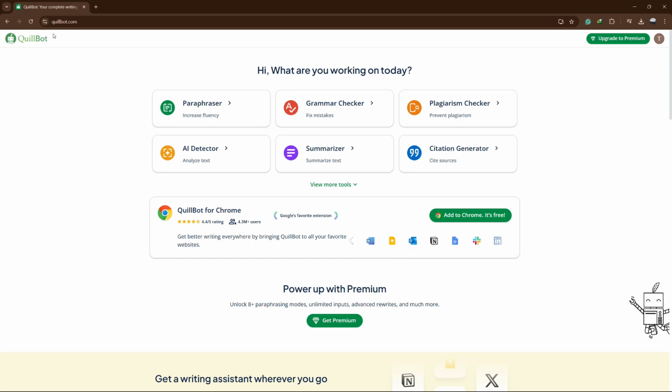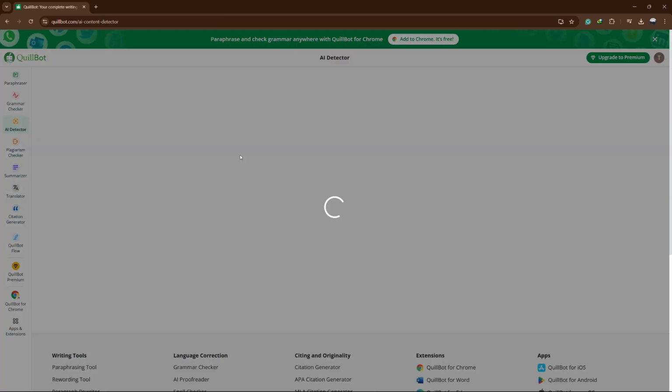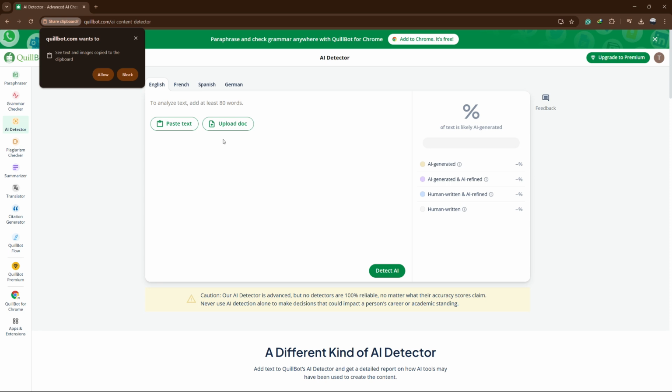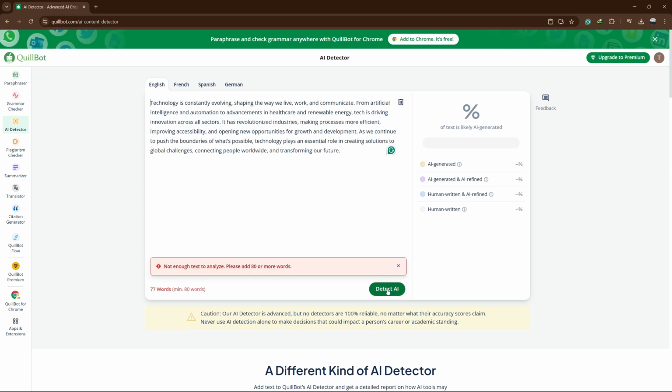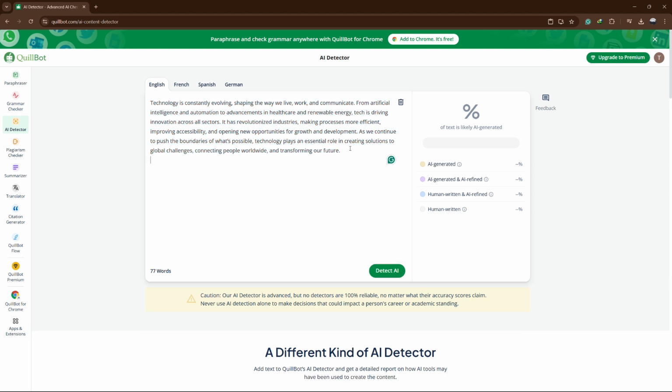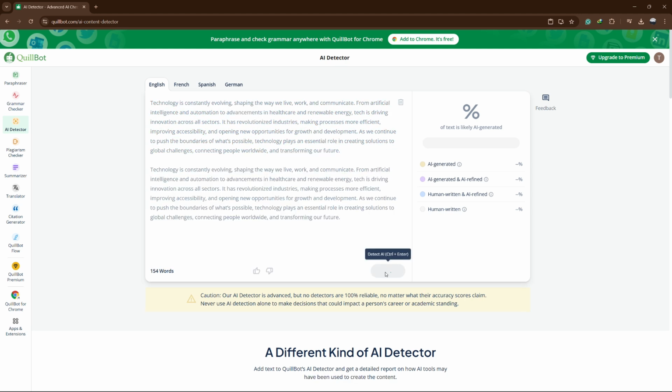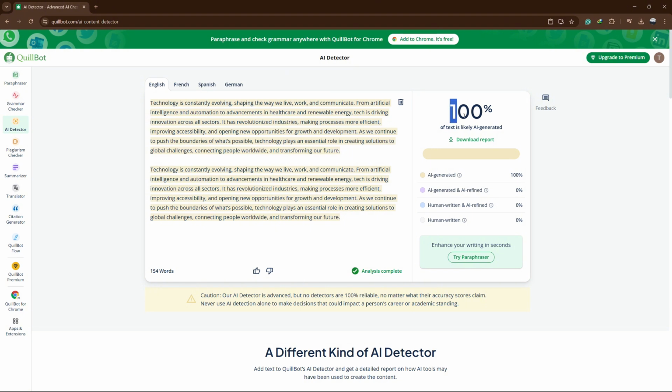Next, go to an AI detection tool. Paste the copied text into the tool to check if it is flagged as AI generated. Make sure your text has at least 80 words for an accurate analysis. Click on Analyze and the tool will show you the detection results.